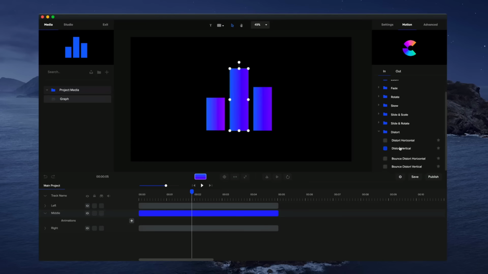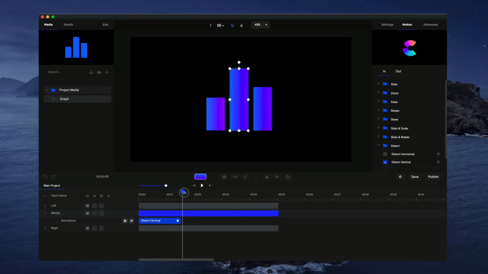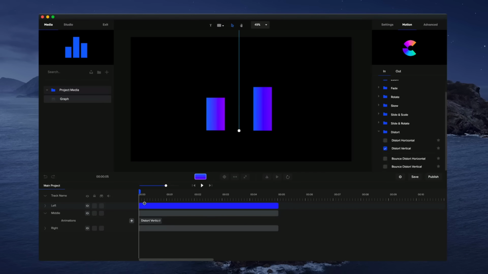You could also go through and use something like a distort, like this one for example. They look pretty cool like this, and probably adjusting the duration to make it a bit faster would look really nice. And you could apply the same animation to each of these layers.